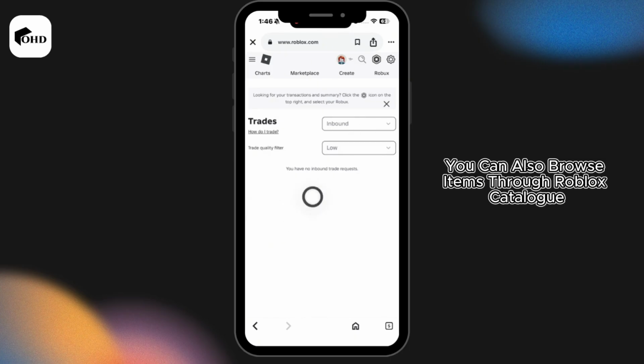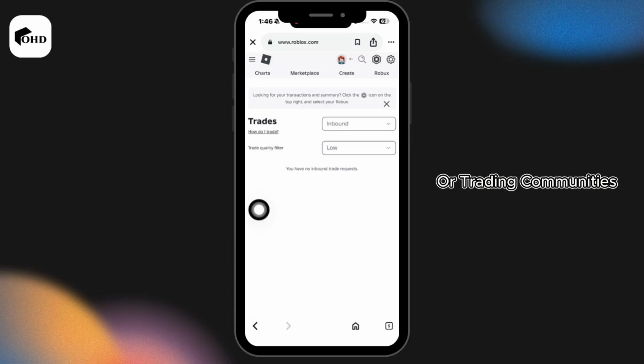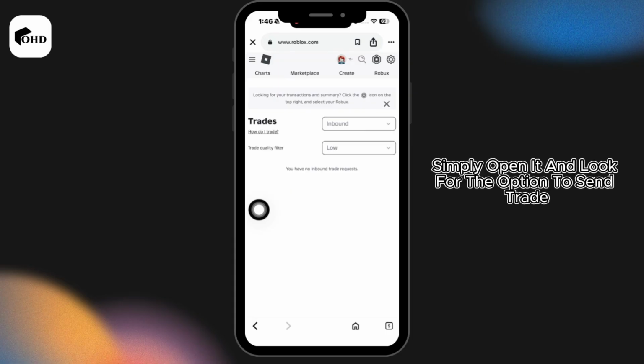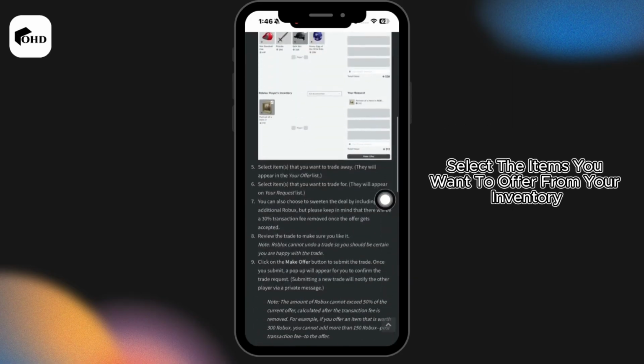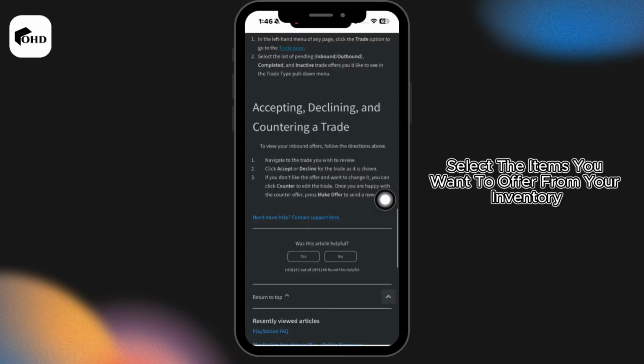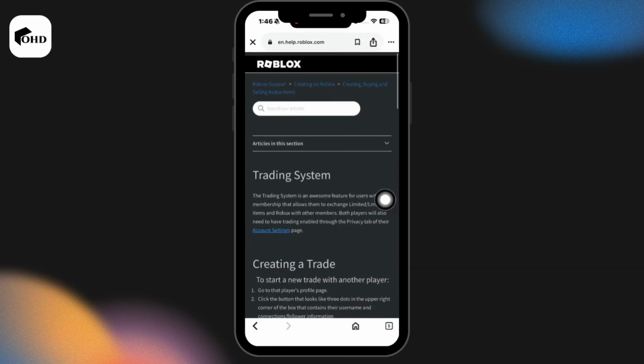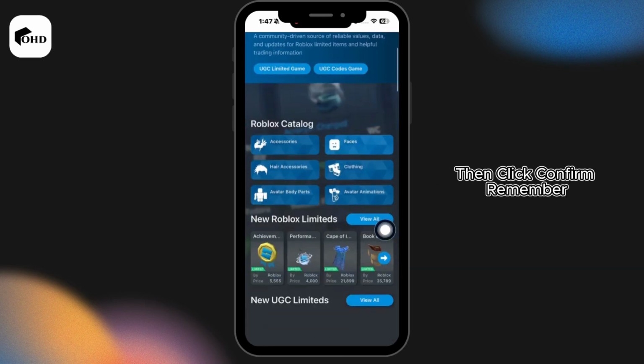You can also browse items through Roblox catalog or trading communities. Once you find an item you are interested in, simply open it and look for the option to send trade. Click Send Trade at the top, then select the items you want to offer from your inventory and the items you want from theirs. Review the trade carefully, then click Confirm.